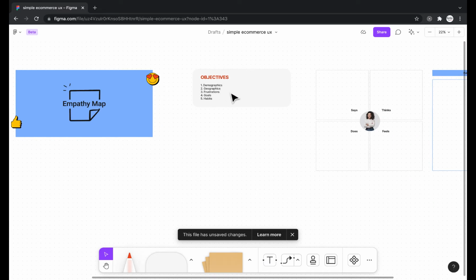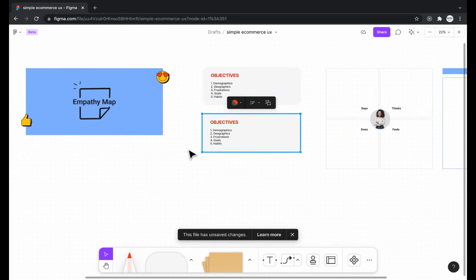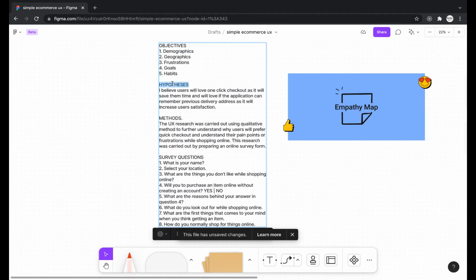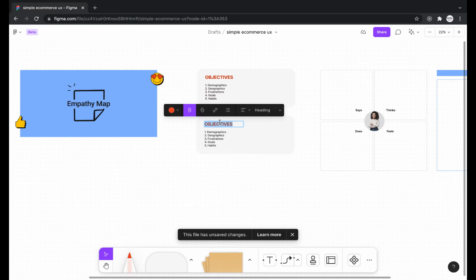So my objective is to get the demographics. The objective of this user experience research for now is to get the demographics, know my geographics, my frustrations, my goals and my habits. So once I know this objective, let me duplicate this. I'll press Control D to duplicate, and I'll just drag it downwards. So the next thing I want to figure out is my hypothesis. I will come up with some hypothesis for this particular project.